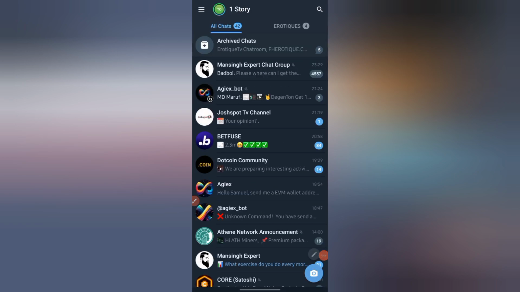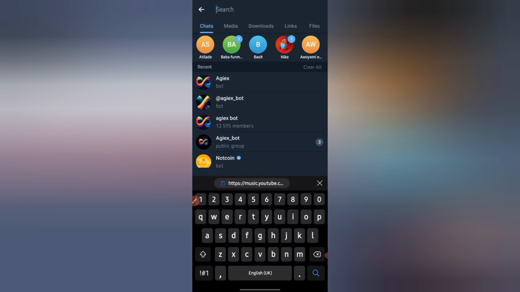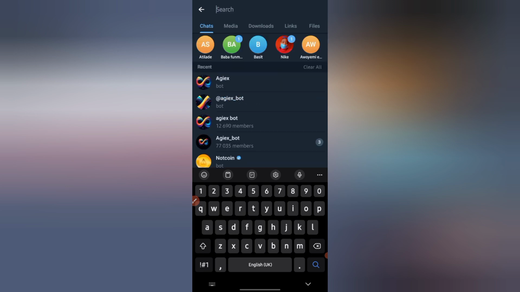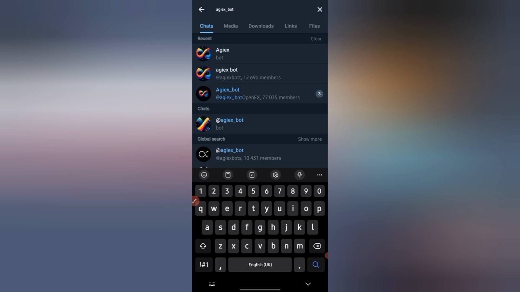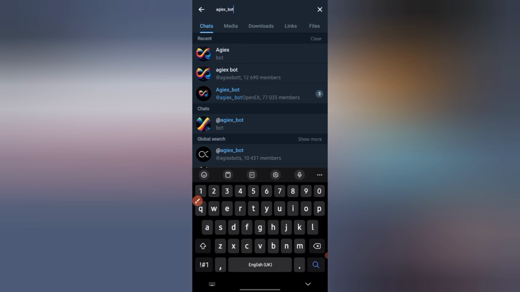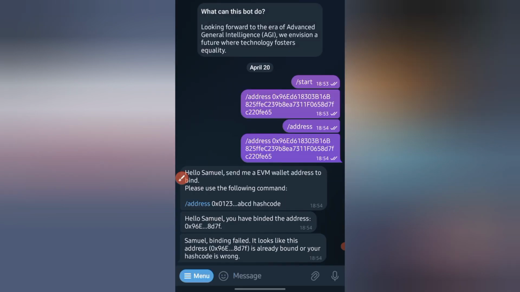So just click on the search bar on your Telegram app and copy the agi.bots. After you have pasted it, the first one here is the real one. I'm going to show you how it looks like, and how you are going to know. If you click on agi, that is the real bot.